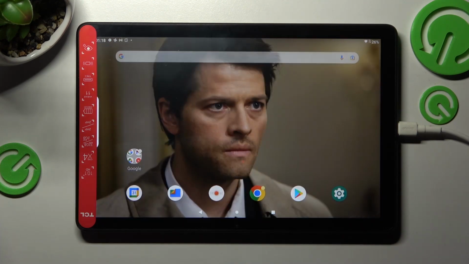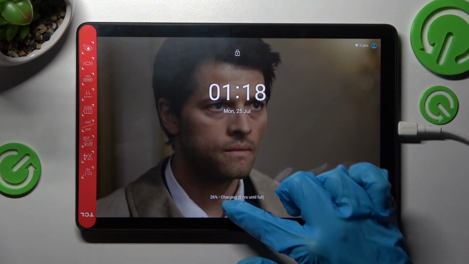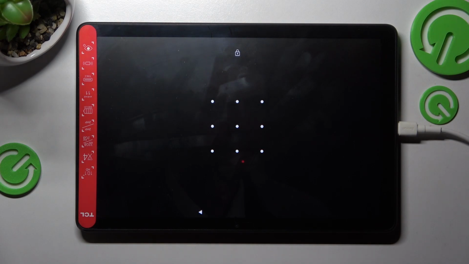Now when I click home button, turn off my screen and then turn it back on. As you can see, pattern is now required.